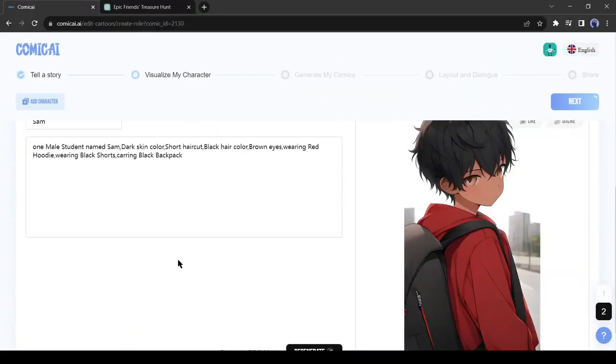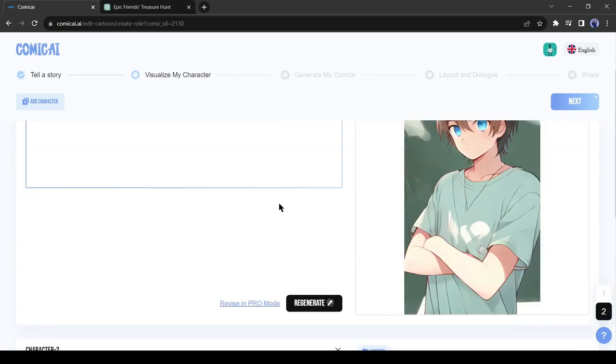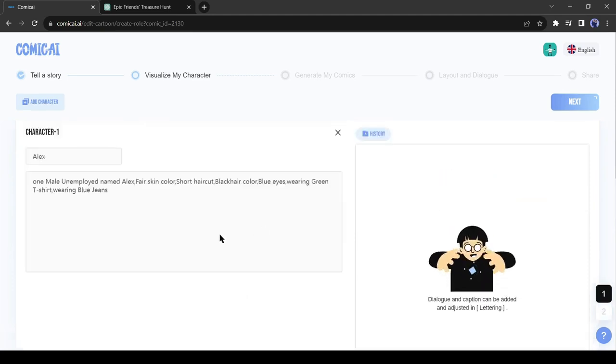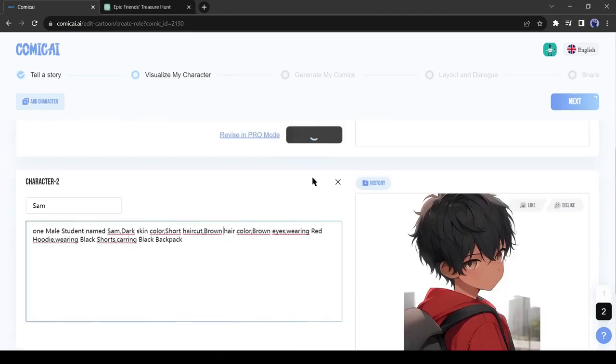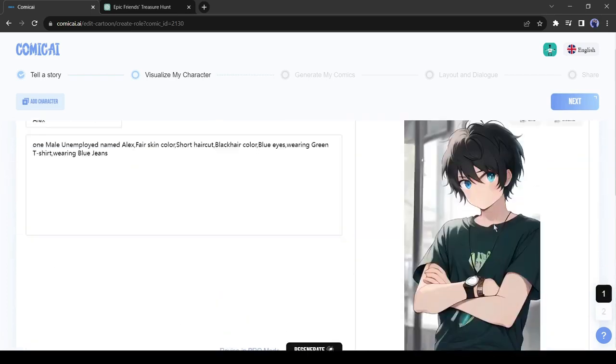You can customize the characters by changing the prompts. For example, I am changing the hair color of our first character, Alex. Let's use black instead of brown. After changing the prompt, click on the Regenerate button. Let's change the second character's hair color also. You can notice that the hair color of our characters has been changed.